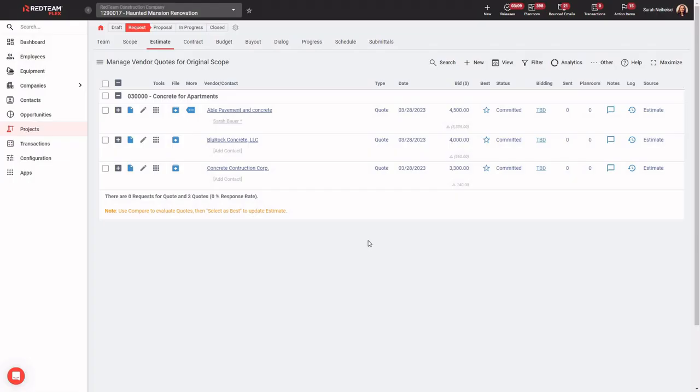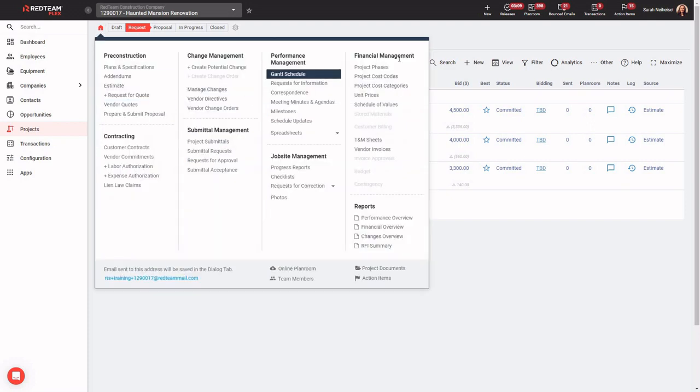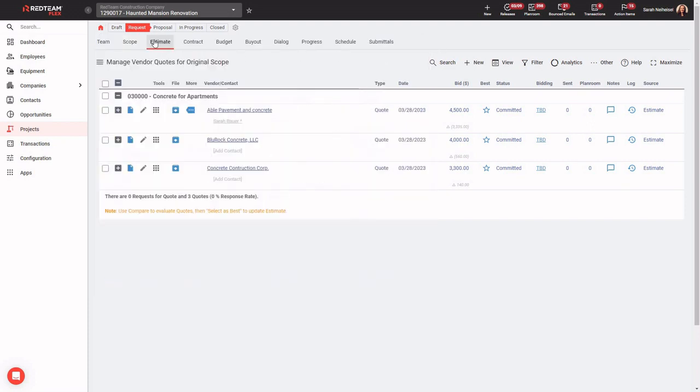So as you can see here, I am on the vendor quotes page of one of my projects within my RedTeam Flex database. I've gotten here by navigating into my project, this Haunted Mansion renovation project, and I've used the home icon to come to the vendor quotes page. This can also be accessed using the Estimate tab and the Manage icon.